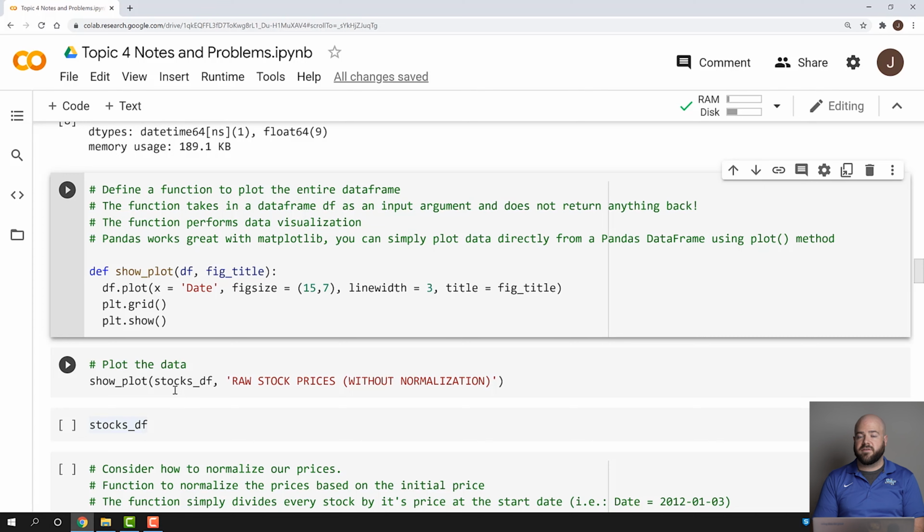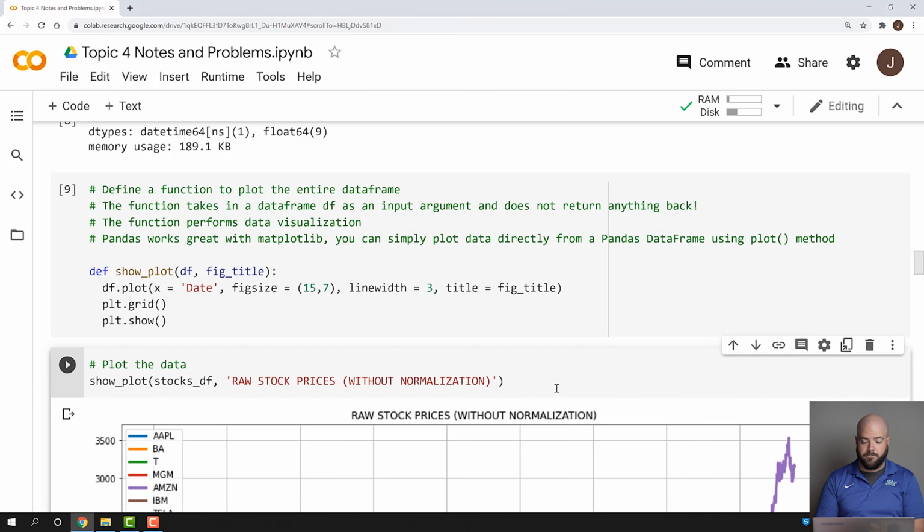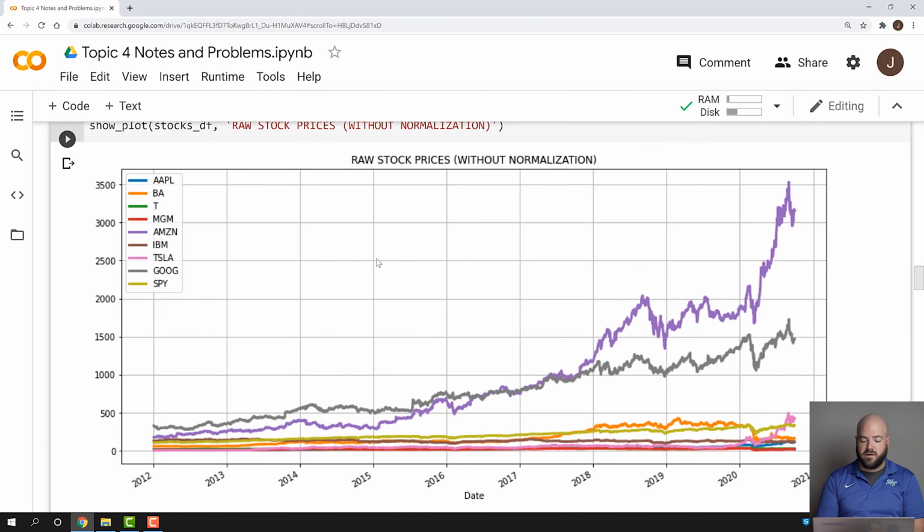If you come down here, our data frame is called stocks_df. So we're going to pass that in as our data source, a comma, just like above, and we're going to title our figure something, raw stock prices without normalization. And we're going to do it with normalization later, so if you don't know what that is, don't worry, we haven't talked about it yet. So we go ahead and run this. Here's what you have. We have our figure with our grid. We have date along the x-axis. We have our fig title up at the top. We have a nice key or legend over here, and here are the prices throughout time for each of the stocks in our sample.